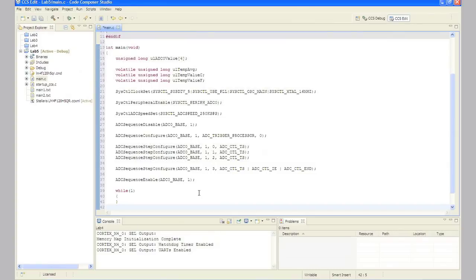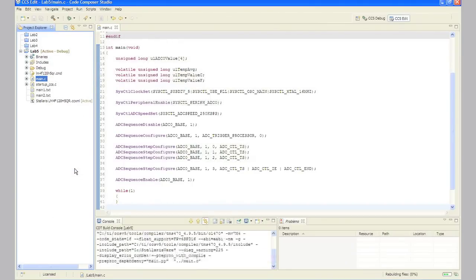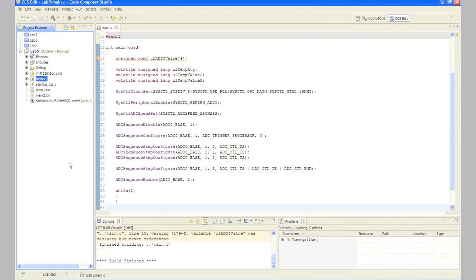As a sanity check, right-click on main.c in the project pane and select Build Selected File. If you're having any issues, check the code in the workbook to make sure that we don't come up with any issues. And that built just fine for us.